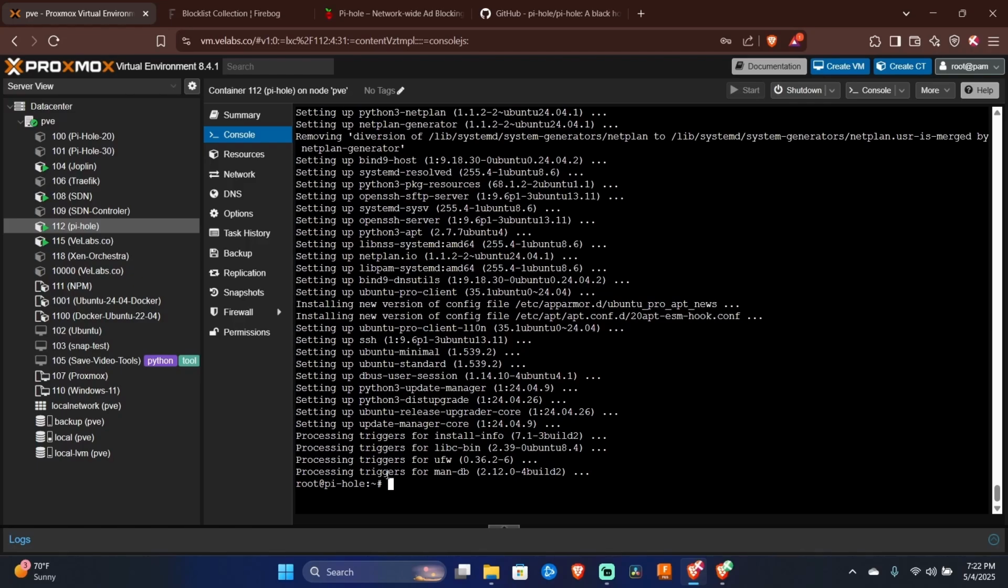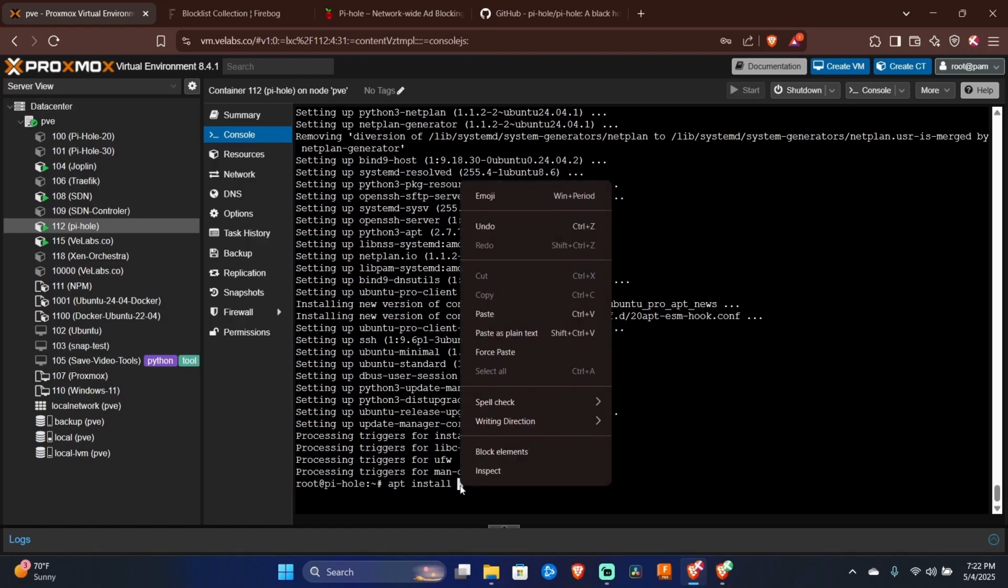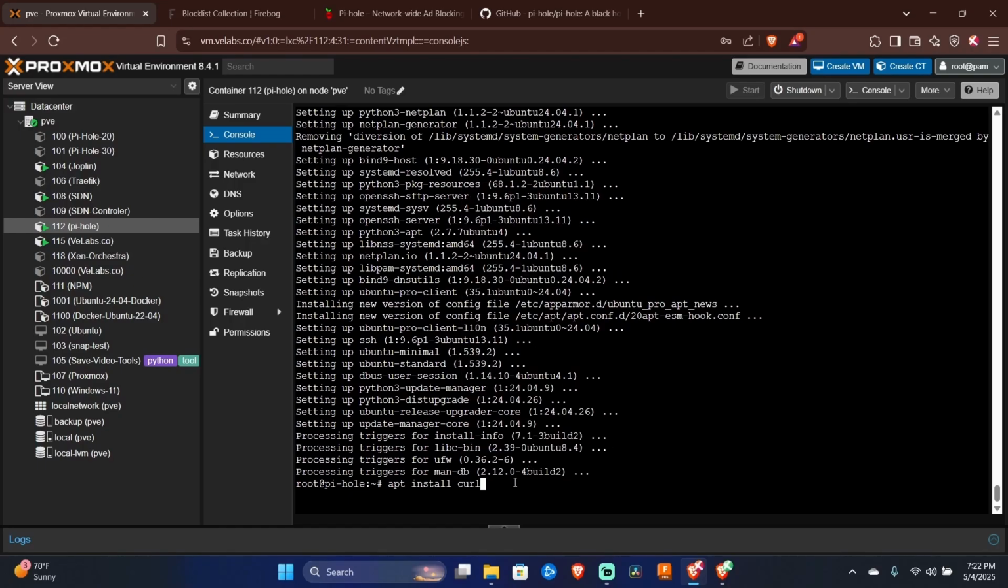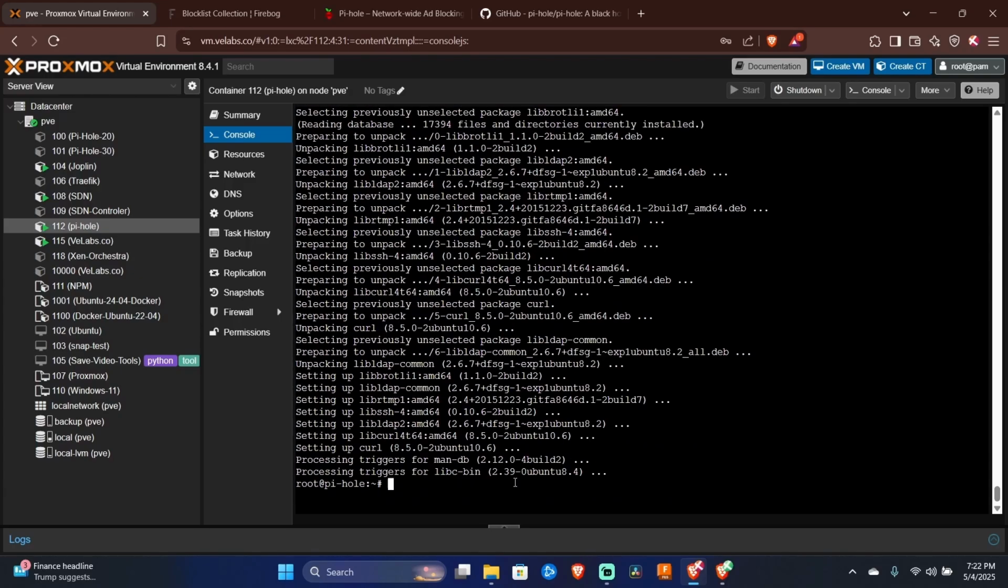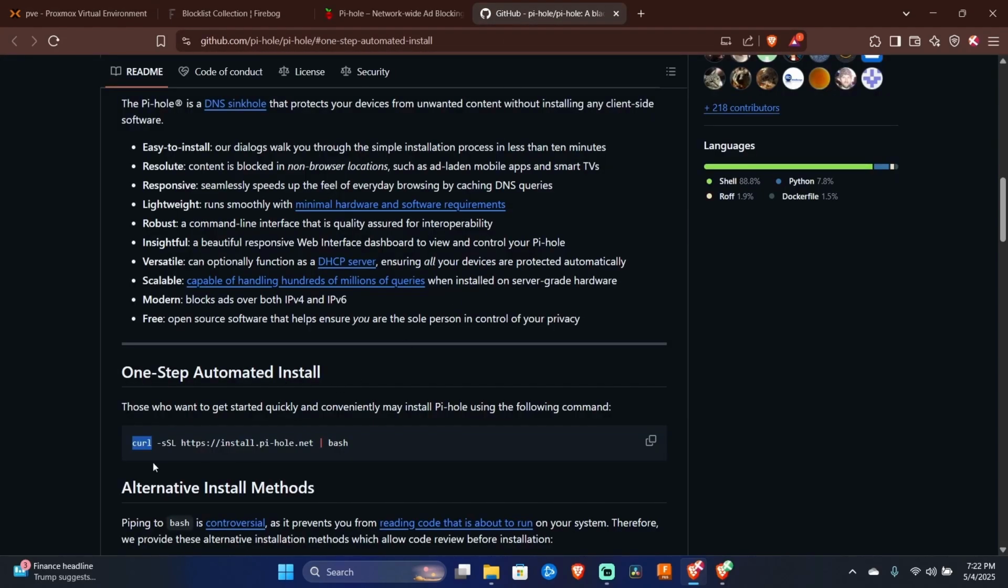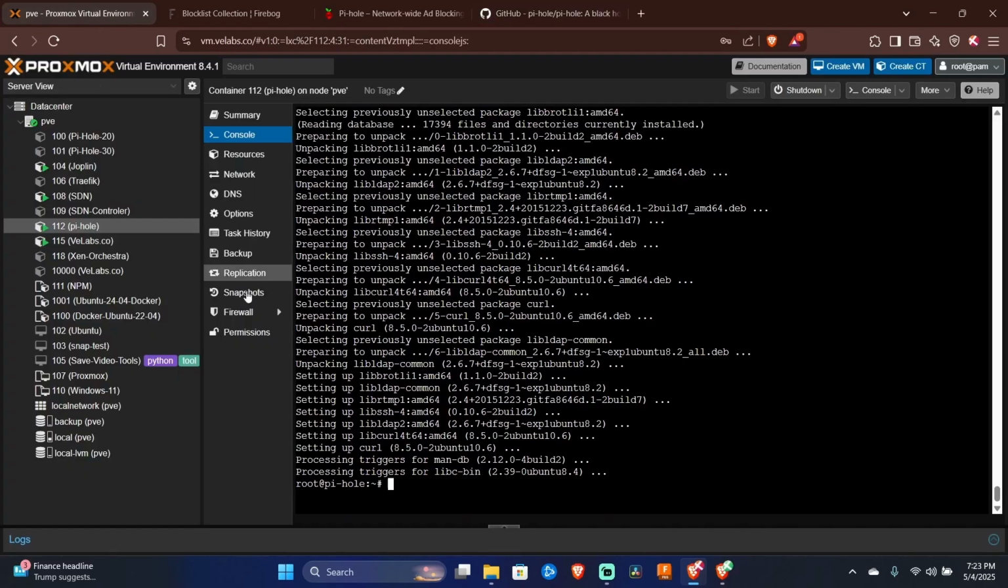In order to install this, we're going to type apt install, and we're going to paste in curl. We could type it out if we so wished, and then we're going to enter the -y again to answer yes, and then press enter. With this installed, we can go back to the GitHub repository and copy the full command, then go to Proxmox and paste in the command.